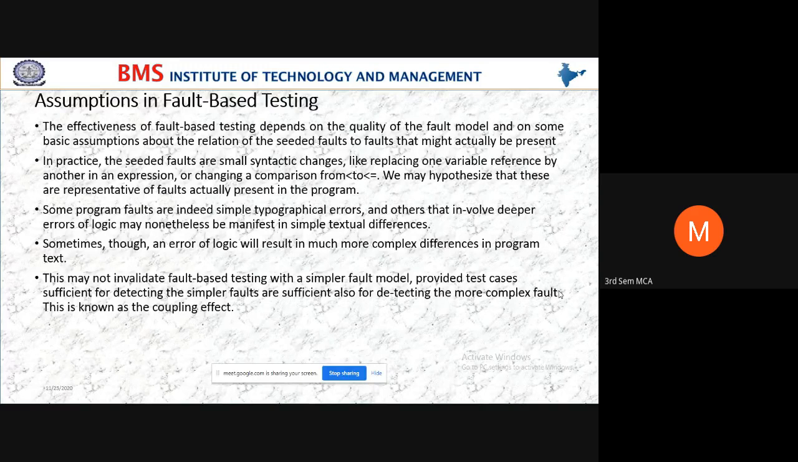So in practice, the seeded fault. What is seeded? Seeded means the planted faults, the faults which we have done or made. The seeded faults are small syntactic changes, like replacing a variable reference by another in an expression, or changing a comparison from less than to less than or equal to. We may hypothesize that these are representative of a fault actually present in the program.